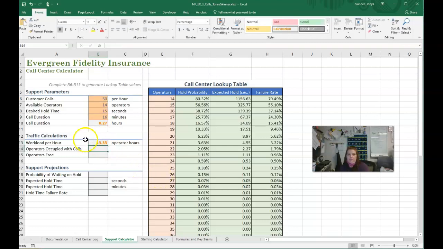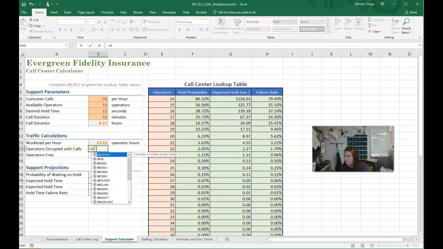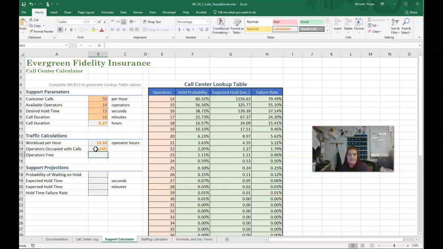Okay, B13, they give you the formula equals B6 times B10. We hit enter there. We should get 13.33. We should notice as things are happening over here because they've got some stuff that's calculated over here for us. In B14, we're going to type in equals B13 divided by B7 and hit enter there. That's going to give you 95.24%. And then in B15, we're going to put equals 1 minus B14. I'll just click it, and then we'll hit enter, and that's going to give us 4.76%.